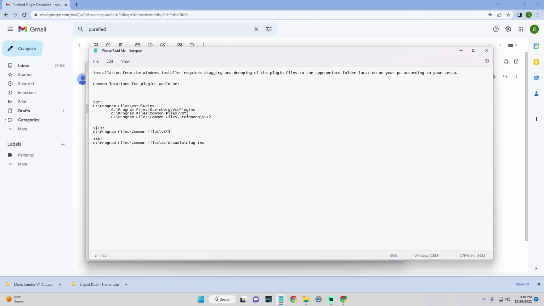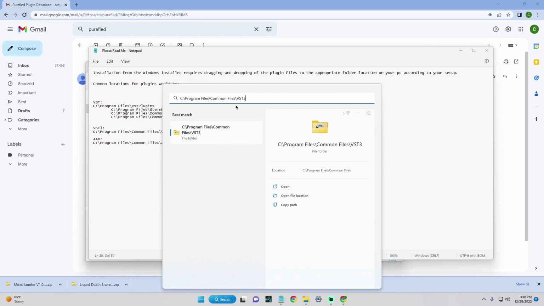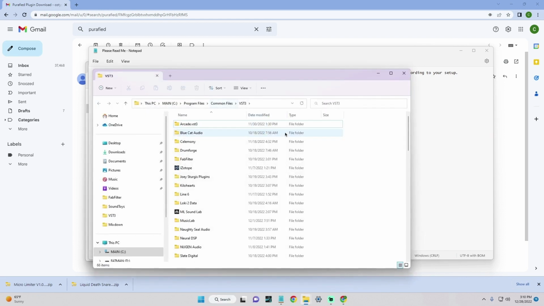What we want is the VST3 location. So we got that. As long as your location is stock, you'll use this directory here. So what I do is I highlight this, copy, go down to your search bar, paste. Here we are. Open.